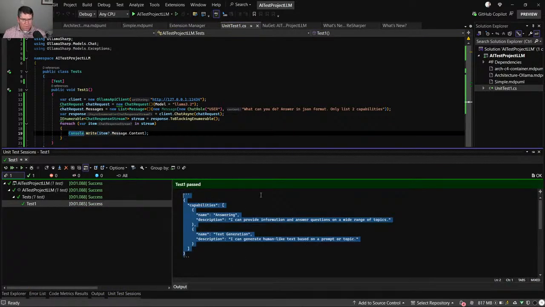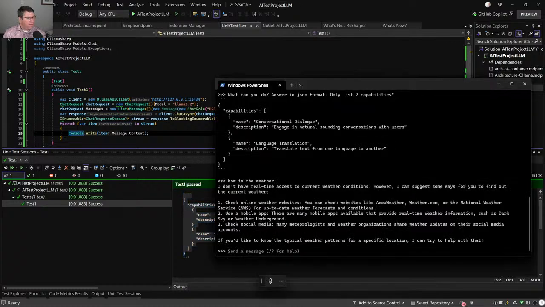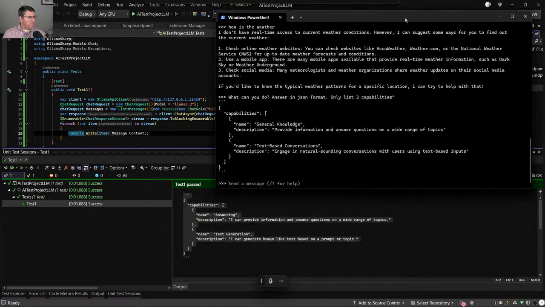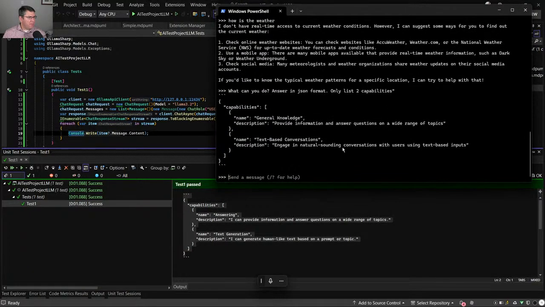Okay, if I go back to this and just go up to prompts, what can you do? Answer in JSON format. You look, we're going against the large language model, and I'm getting the same thing. At the same time, it's a different way.